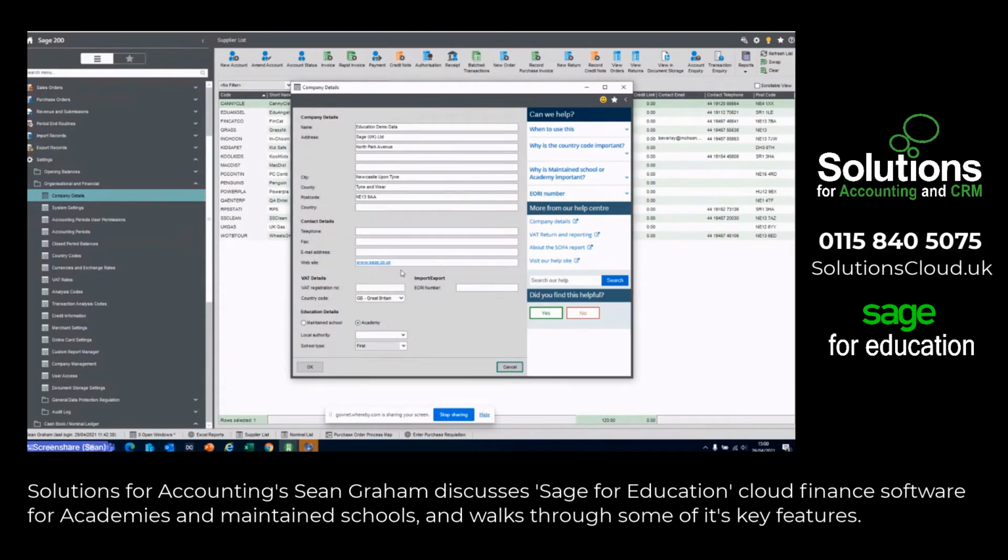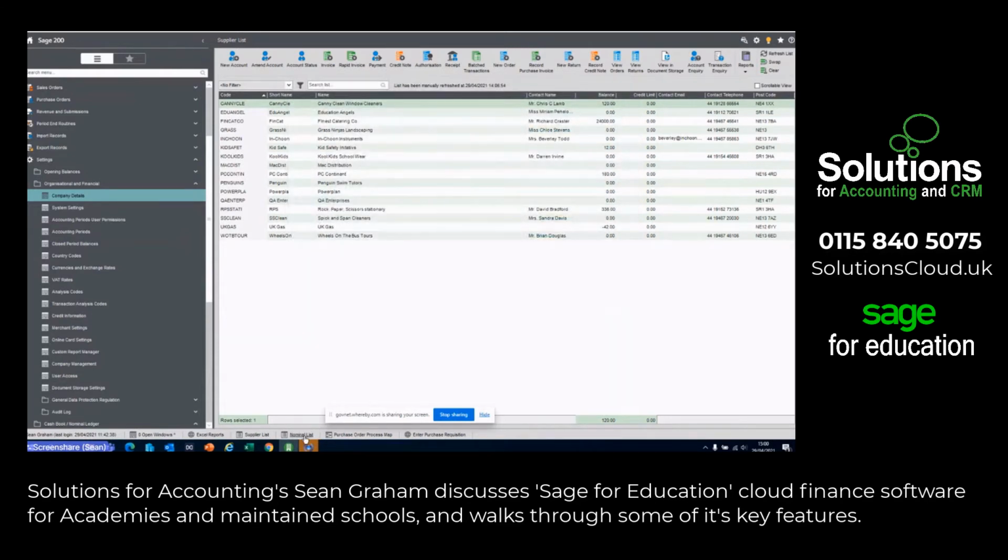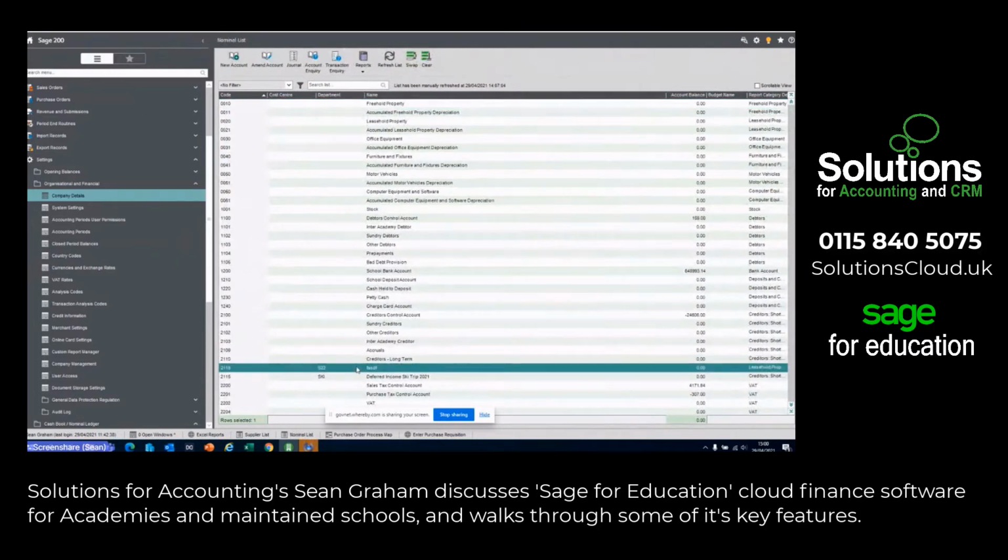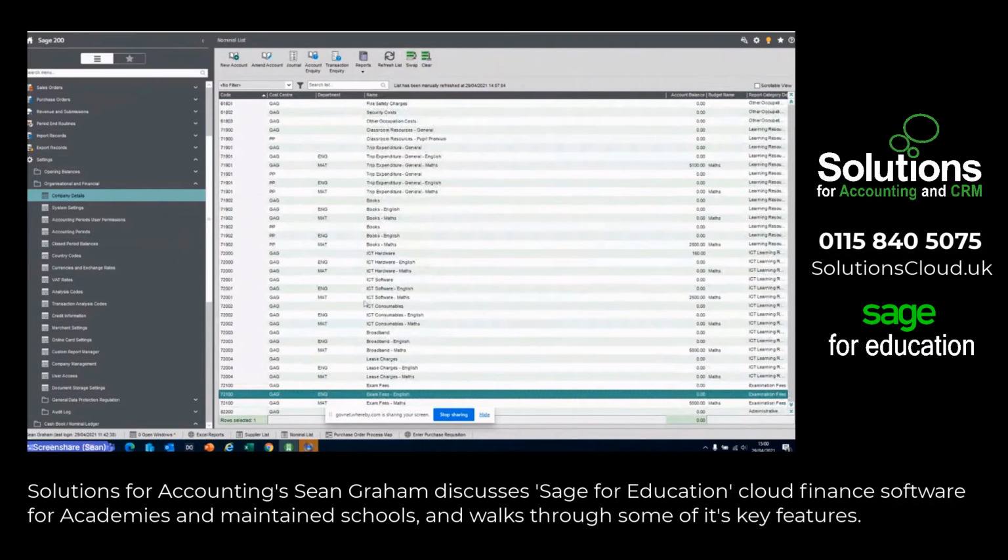If I just come out of this screen here and go to have a look at my nominal ledger itself. So the nominal ledger in Sage for Education can be made up of up to 3 tiers within the nominal structure, which are made up of an account code, a reference, a cost center, and a department. The idea behind this is to offer schools flexibility when they're setting this information up. You'll all be aware of the DFE chart of accounts for better reporting on there.